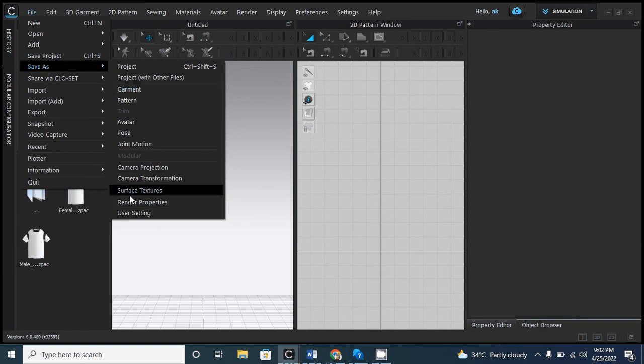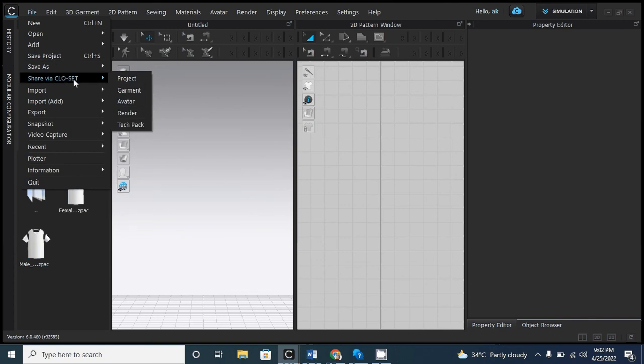So there are different places out there. You can save as a project, garment, pattern, avatar. You can create your own avatars, poses, joint motions also, and share via Clo3D. Clo3D is another software which is compatible, or which can be used along with this particular Clo software, especially for sharing and other creating purposes. So you can share some of this project in some other. In the next session I can show you about Clo3D, but in this particular session we'll be discussing the Clo itself.